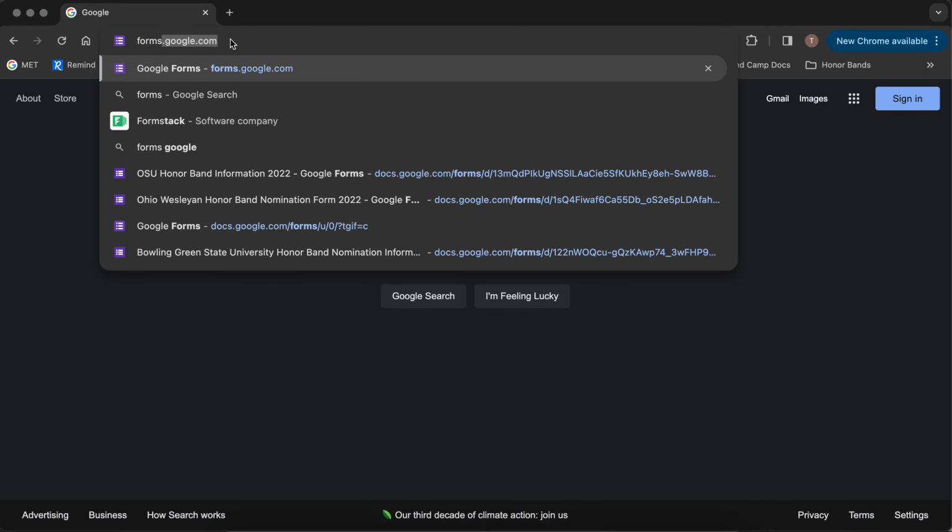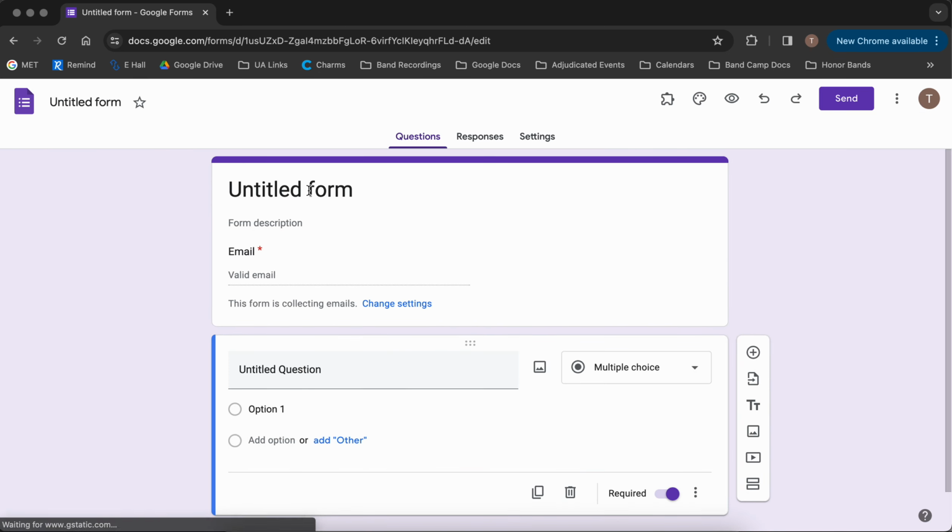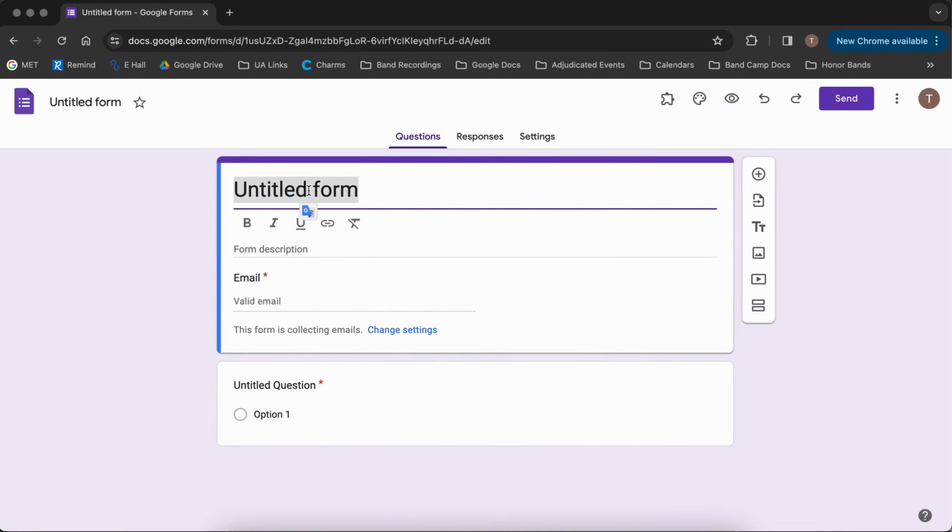So first we're going to go to forms.google.com. Once we're all logged in, we're going to create a blank form. This is going to be a portion of a registration form to show you how I might use it. We'll title this page registration form, and we'll say this is for the upcoming summer band events and activities, 2024 band registration form.